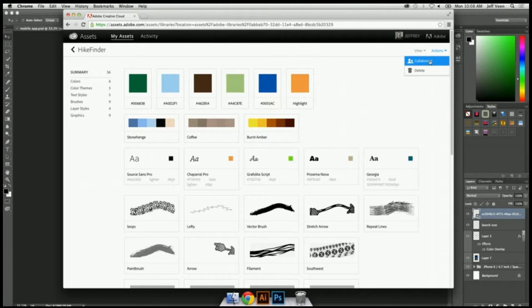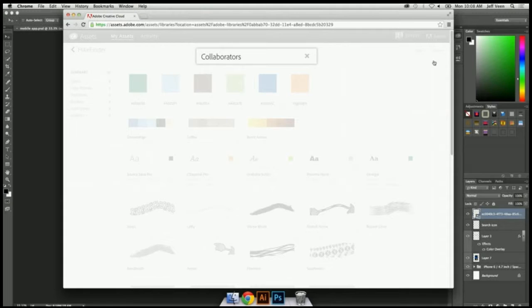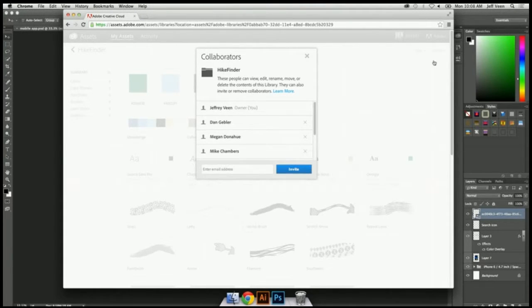I have a function here called Collaborate, so that when I click on that, it will pop up this dialog that shows me all the members of my team right here, and here they are. This is everybody I'm working with, right? So that means everything that I have in this library, they have as well. So think about that for a minute, right?